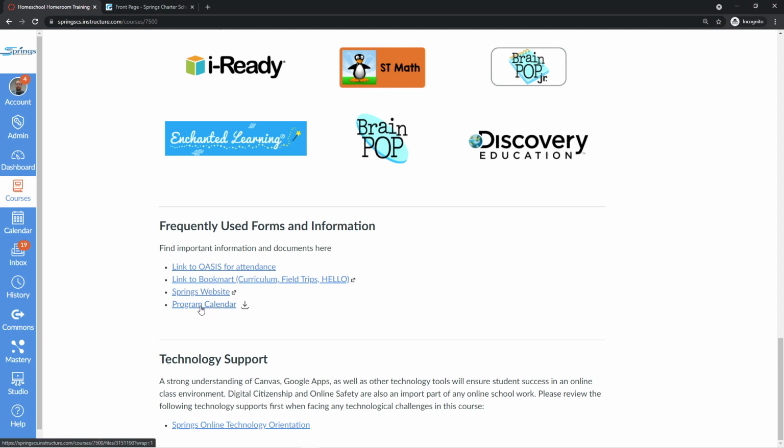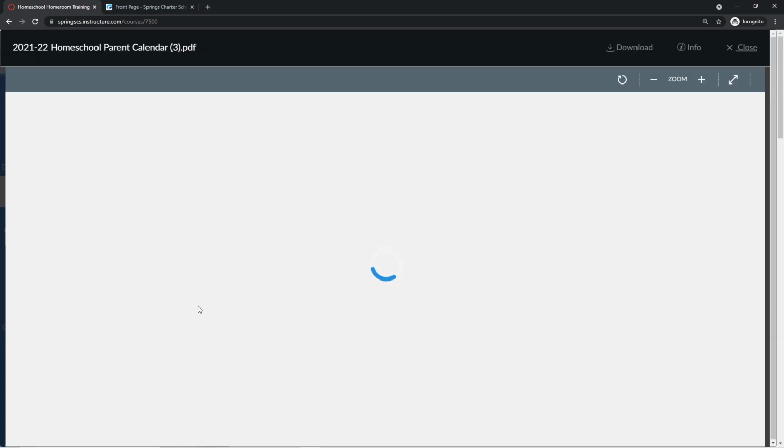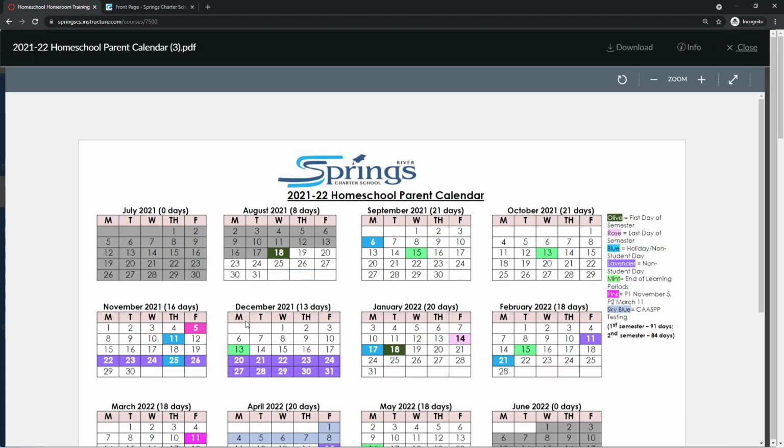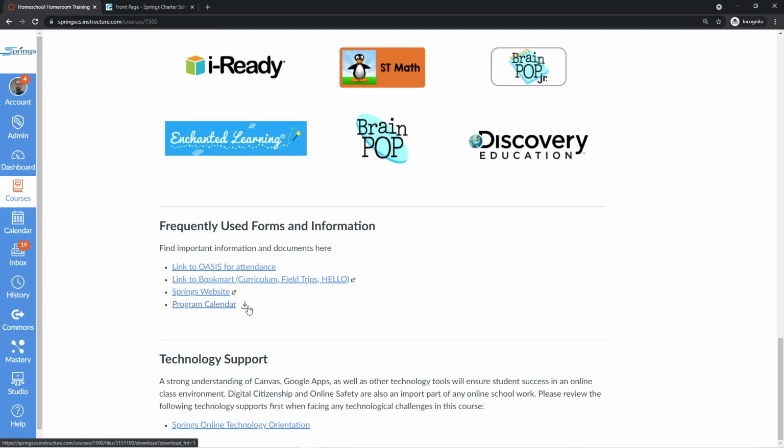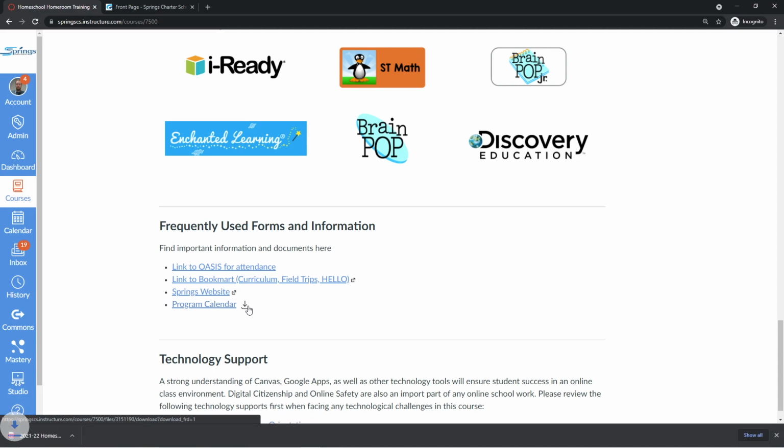And the nice thing about files in Canvas is students can click on them to get a preview of this document. From there, they can either download it or they can close it. There also is a download button right here. The down arrow does the same thing. That will download the file to their Chromebook or their computer.